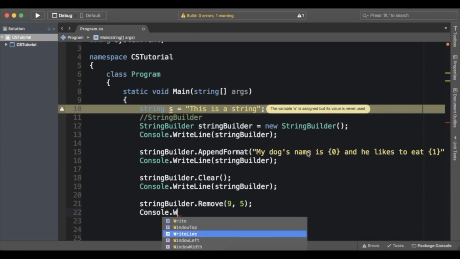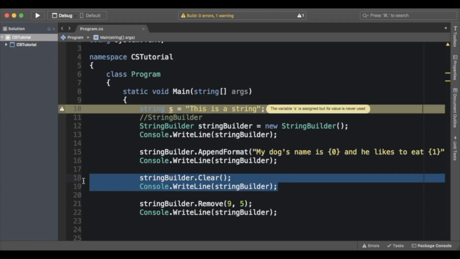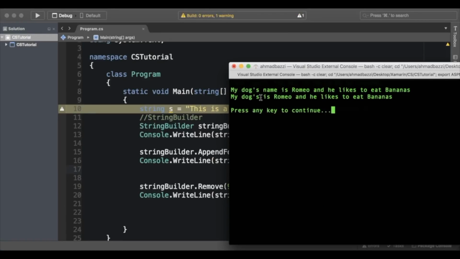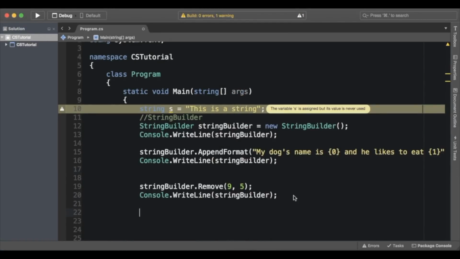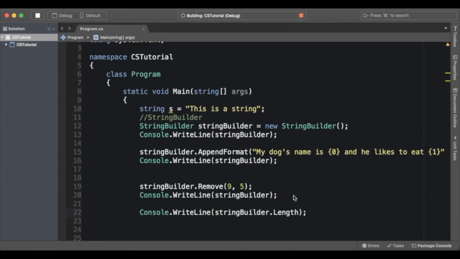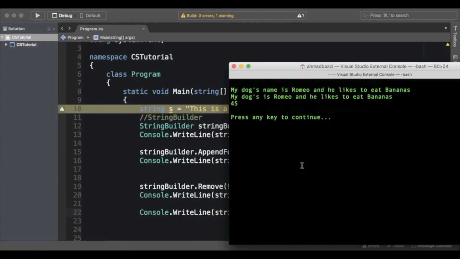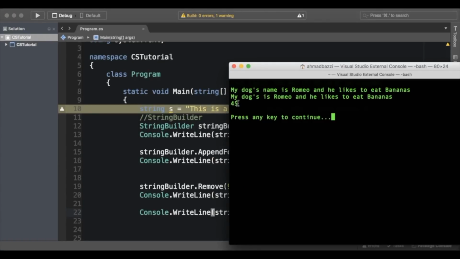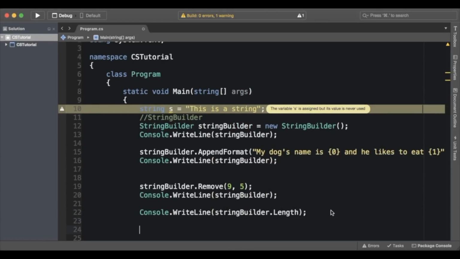Now let's print it. Let me remove this before, because at this point the string is empty. The StringBuilder is empty. And run. So there you have that. The name is gone because it has been removed. You can also get the length of your StringBuilder using only the Length property. It's a property, not a function, because we did not end it with parentheses. It's a property of the StringBuilder class. So it's 45.